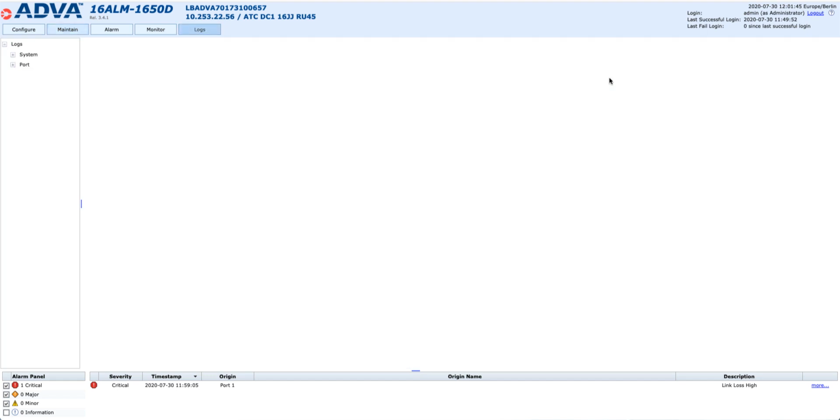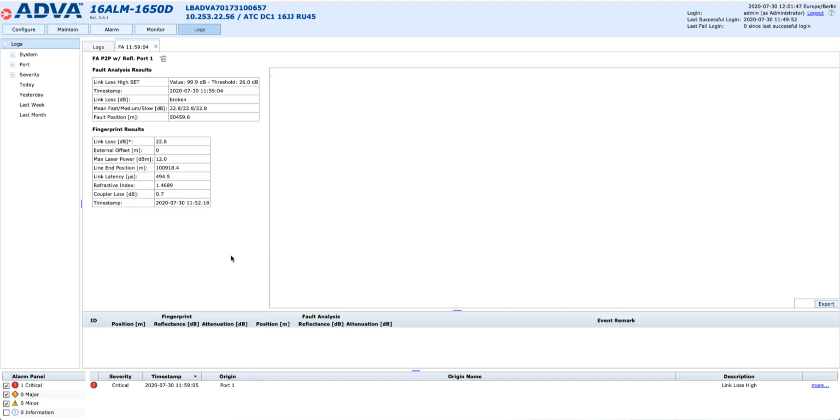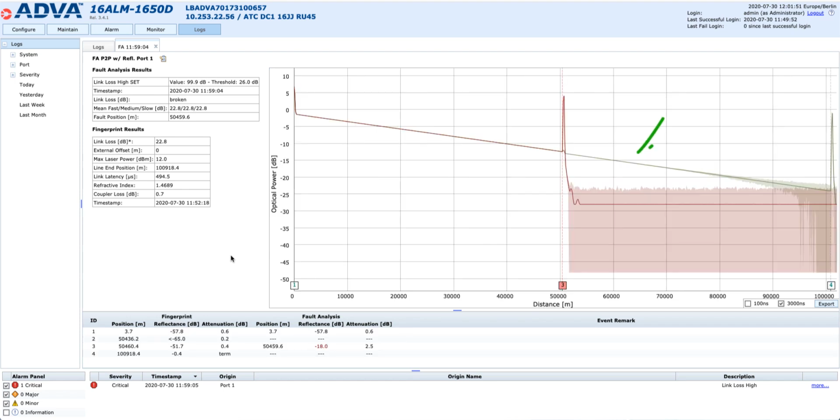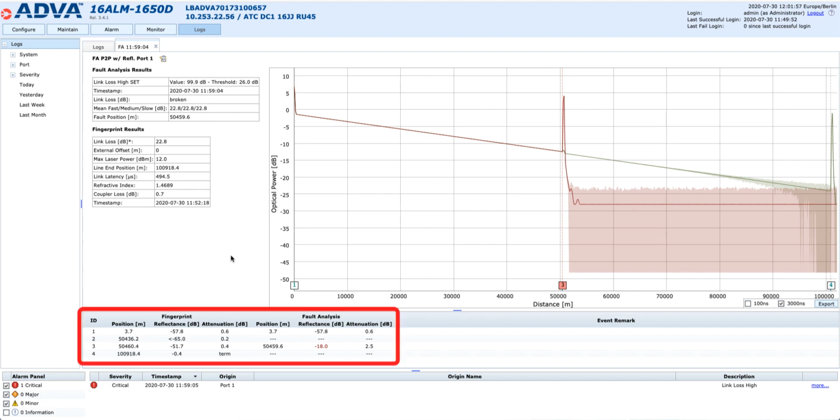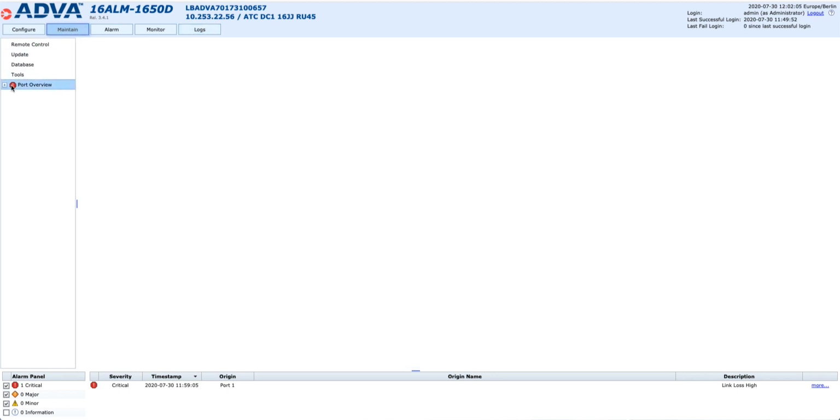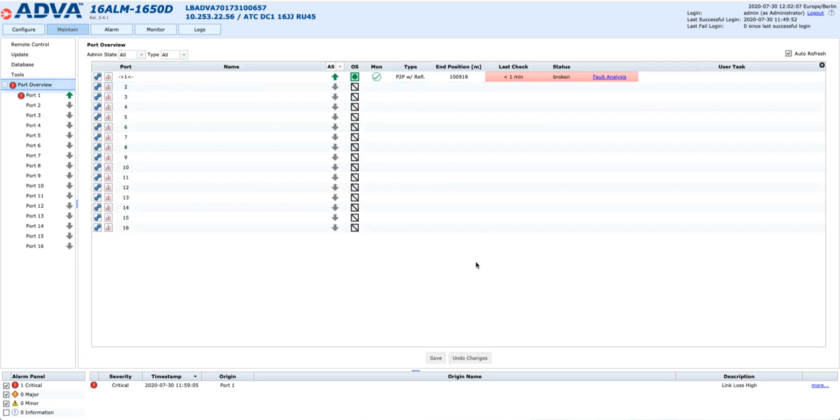Once the fault analysis results are displayed, we can see where our fingerprint was originally shot, which is the green line, versus what we're seeing now, which is the red line. Drilling in even deeper, we can see that in our second and third event, our light is completely dropping off to basically nothing, indicating that we have a fiber cut around 50 kilometers out. As we can see, the ADVA ALM has helped us to identify a fiber break.